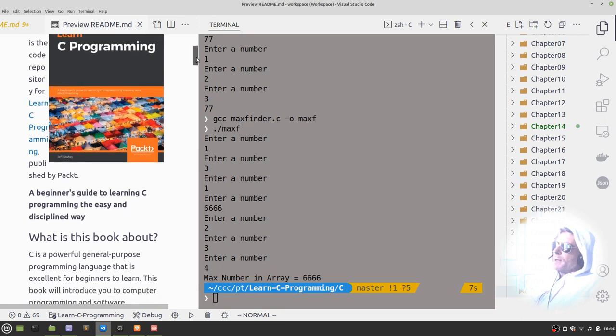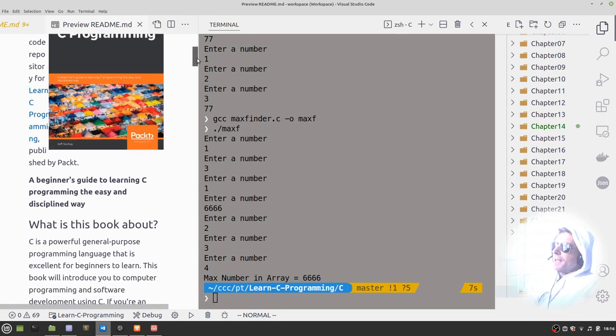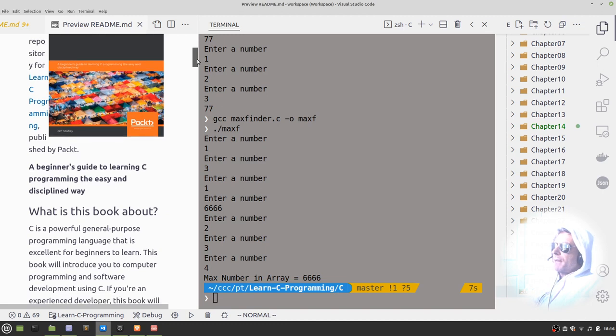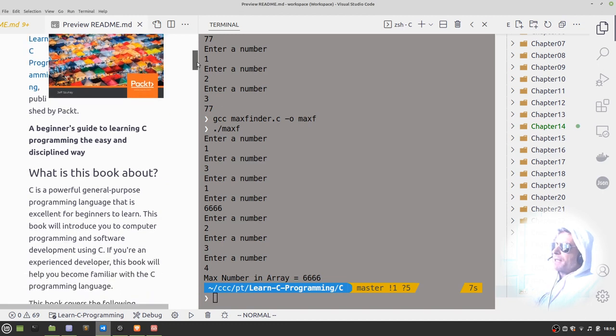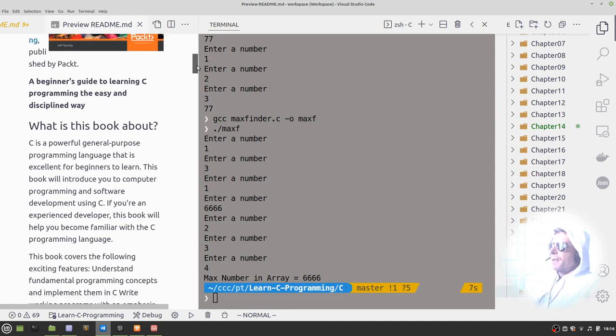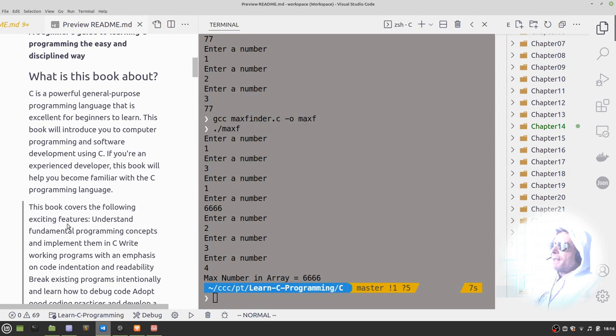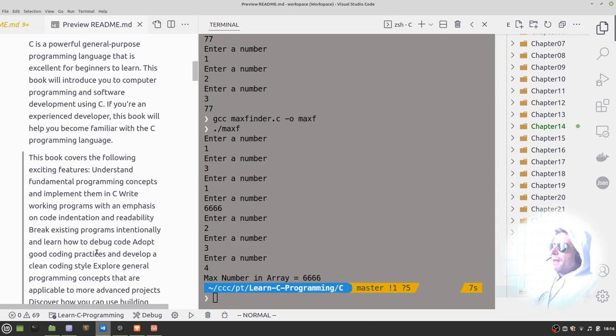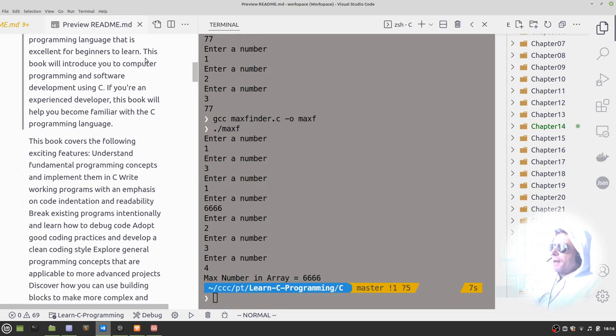C is a powerful general-purpose programming language that is excellent for beginners to learn. This book will introduce you to computer programming and software development using C. If you're an experienced developer, this book will help you become familiar with the C programming language. This book covers the following exciting features: understand fundamental programming concepts and implement them in C, write working programs with an emphasis on code, indentation, and readability, break existing programs intentionally and learn how to debug code, adopt good coding practices and develop a clean coding style.